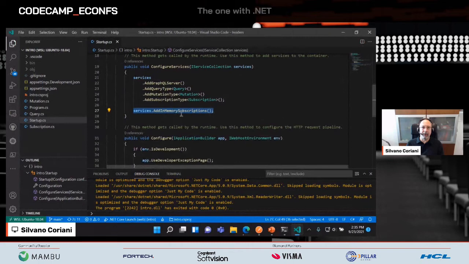We can use this in-memory subscription engine which is offered out of the box, or we can use a Redis subscription engine in order to keep track of these different subscriptions that have been created and subscribed by a bunch of clients. Right.